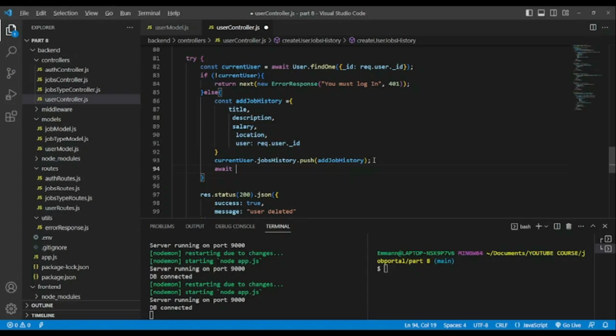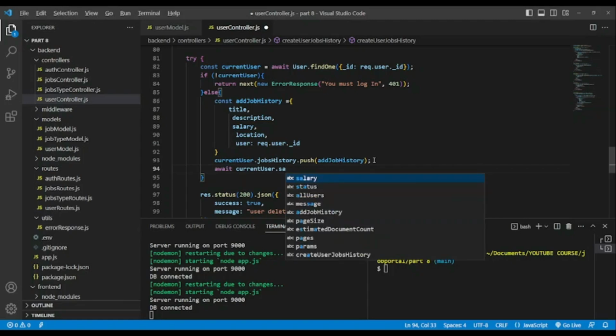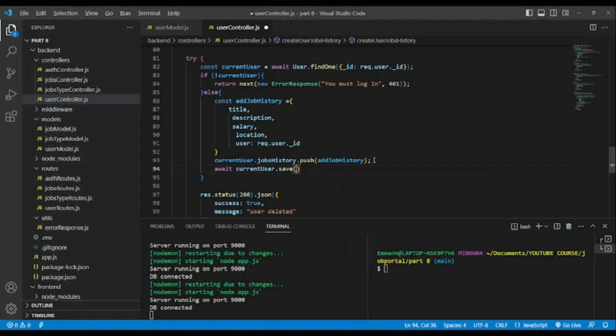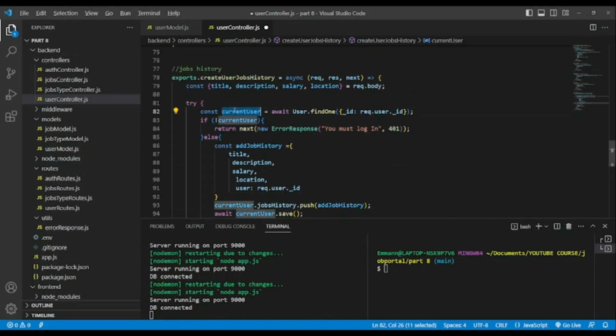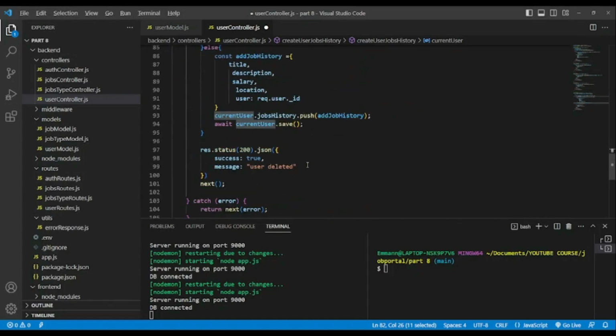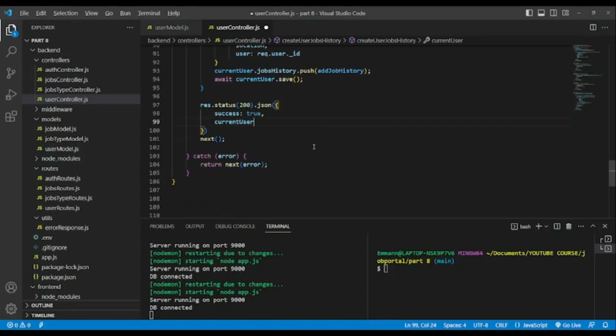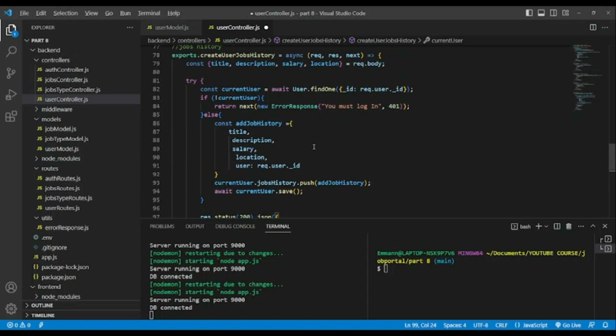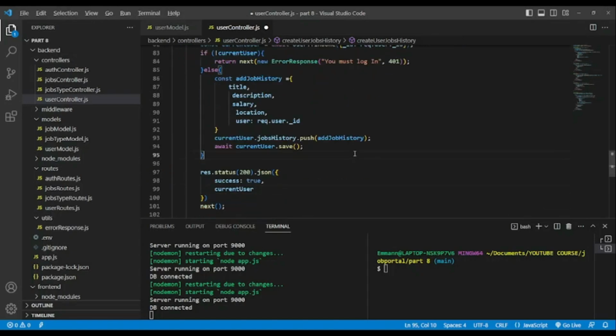Each time the user applies, we're gonna push an object so that it will hold multiple values, right? And after that, await currentUser.save, and we send to the front end the current user, and save.